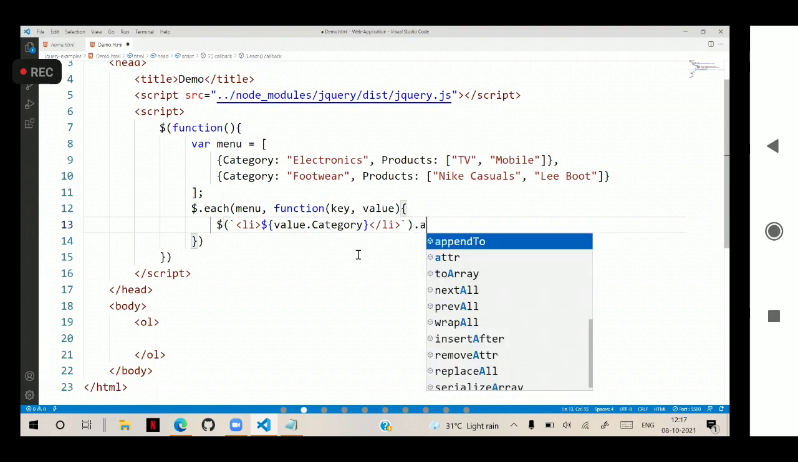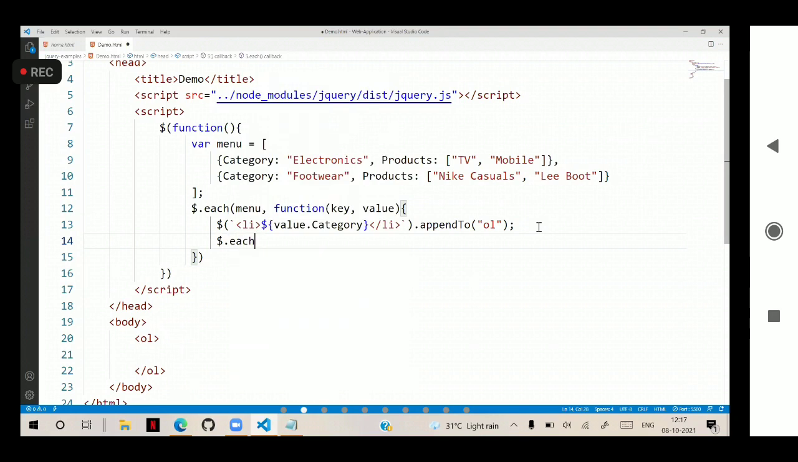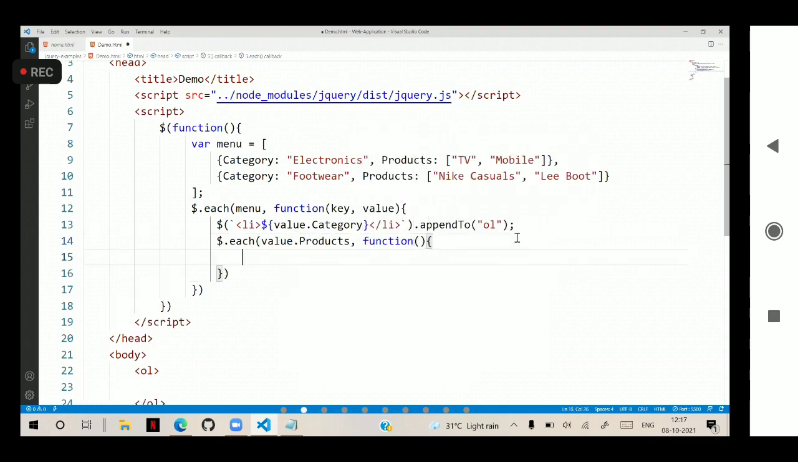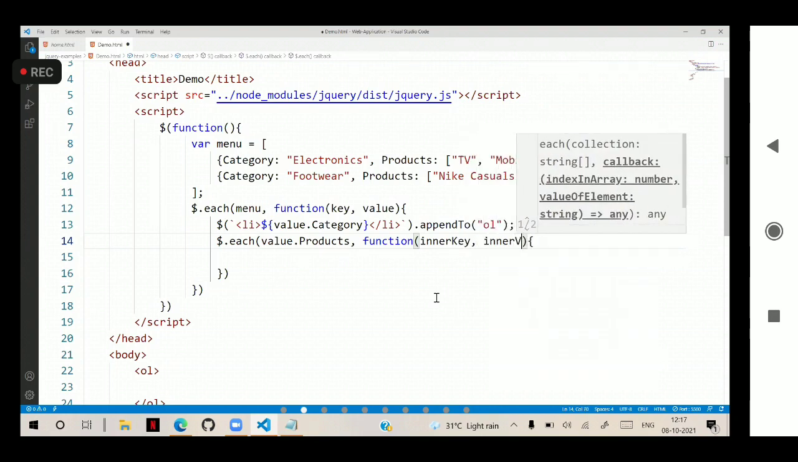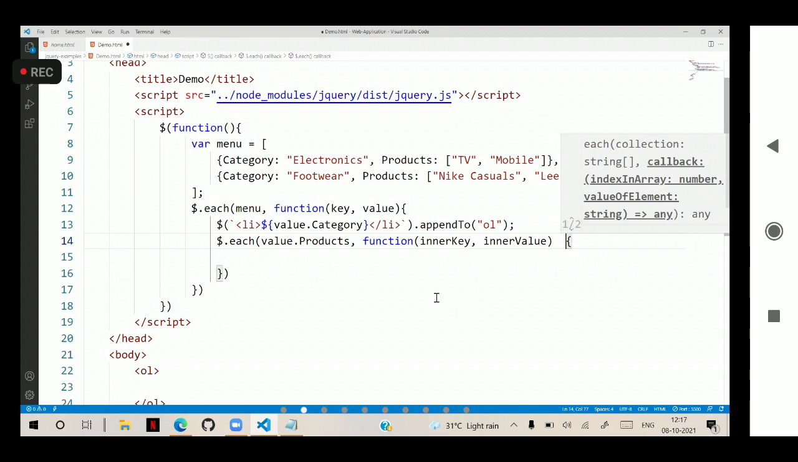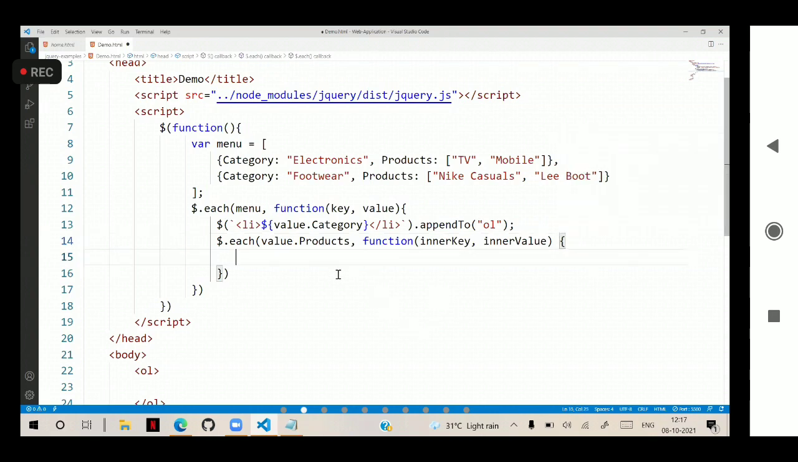inside that, the iterator again dollar each. Here I am defining inner key. So we have a callback function. Collection is value dot products, and it uses a callback function. Here we define inner key and inner value, because we can't give the same names as above. Now here we need to create and append to, that means we need to define another.